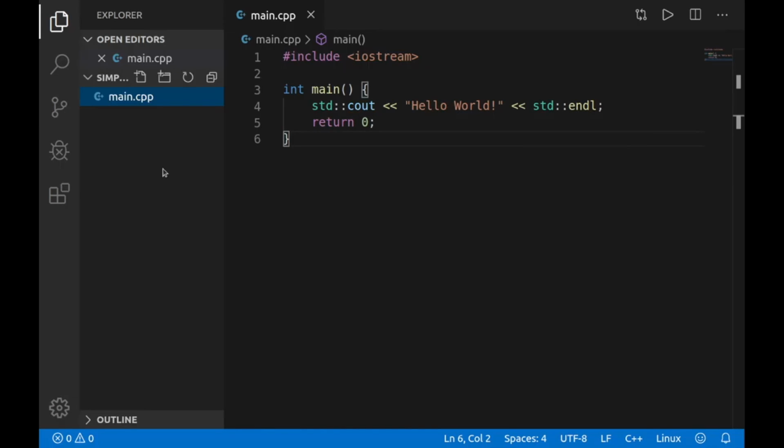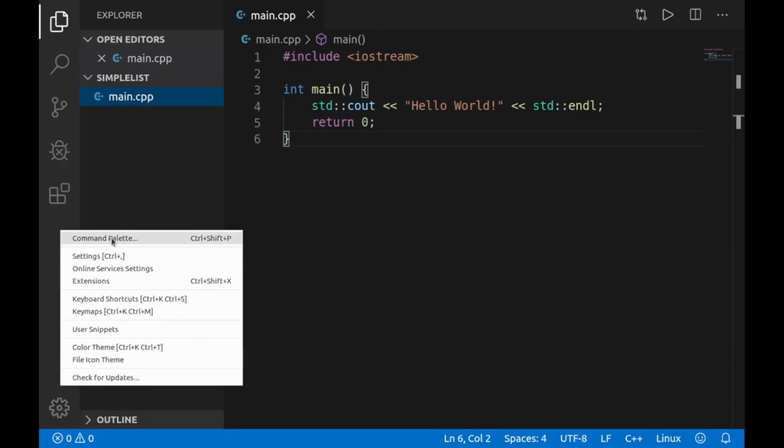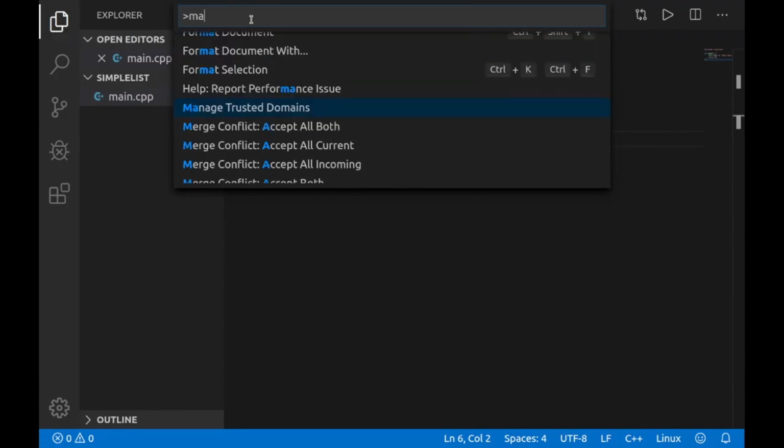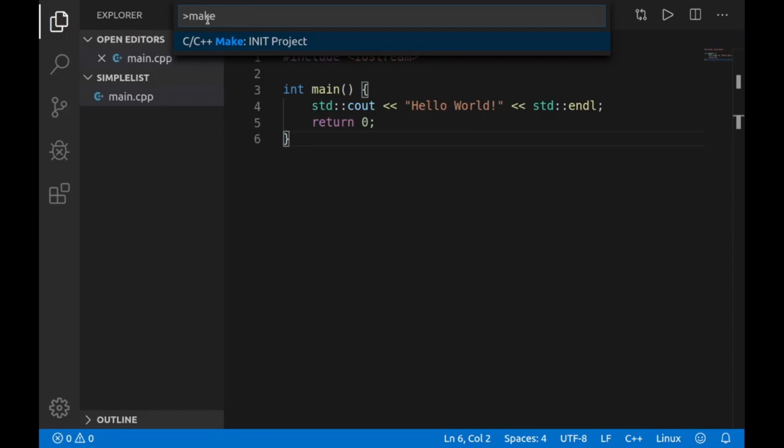So after installing that extension, we're going to use the command palette in order to generate our make file. So if we just hit this little cog here and hit the command palette, or you can do Control-Shift-P as it says here, go ahead and you'll get a little small terminal to type into, or console. Let's see if we can search for make. And if we type in make, you see that we have this C/C++ make init project, and that's what we want.